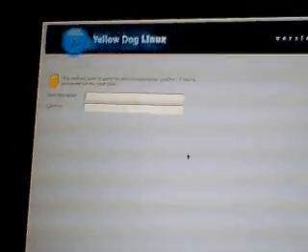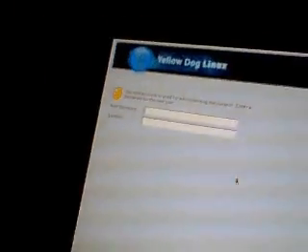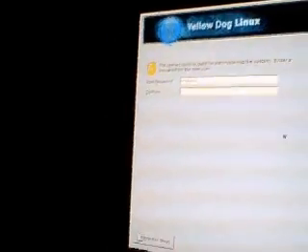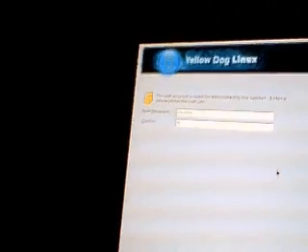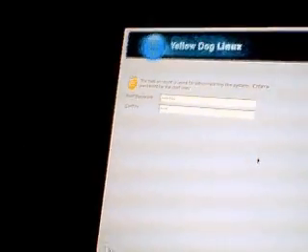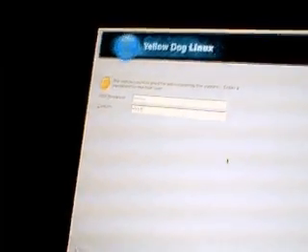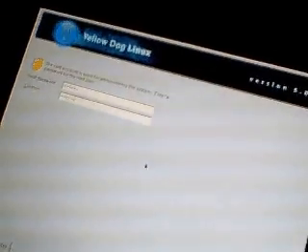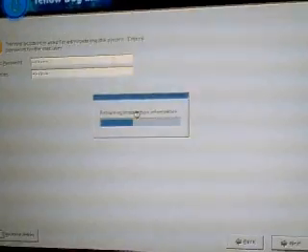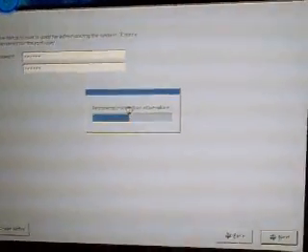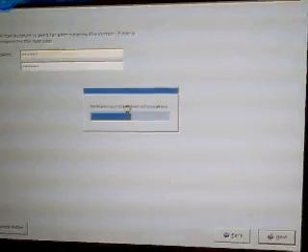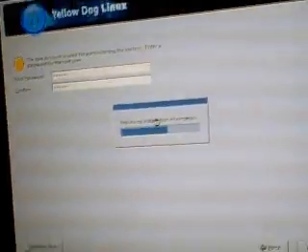It'll ask you to set a root password. I'm going to put a password as 123456. Confirm it. 123456. And then I'll click next in the bottom corner again. Let it load up.